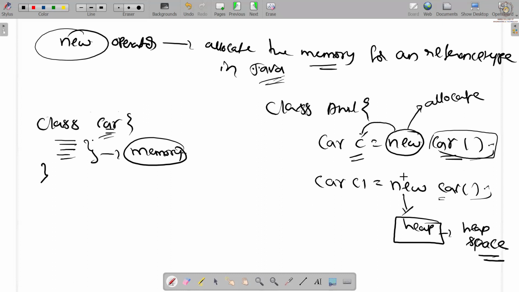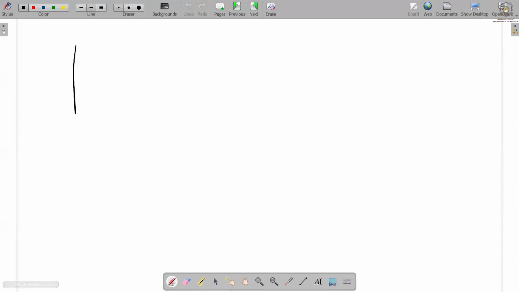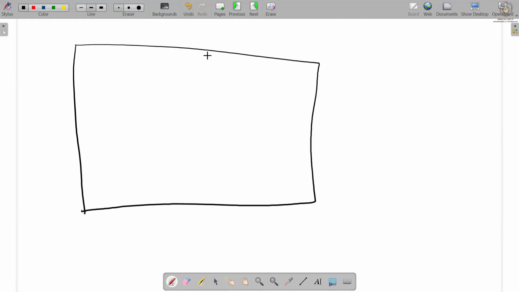Okay, so the new operator is the one which will allocate the memory for the reference types in Java. It will allocate inside the heap space. Think that this is your memory. The memory is divided into class space and heap space.